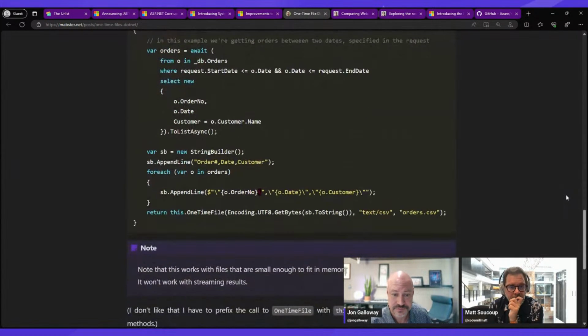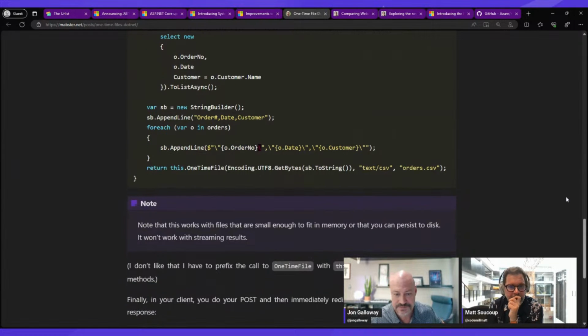And so here, return one-time file. The nice thing from a user point of view is it looks like they're clicking a link in a web page and downloading a file directly, and this handles all that. So, nice little tip to pass along.